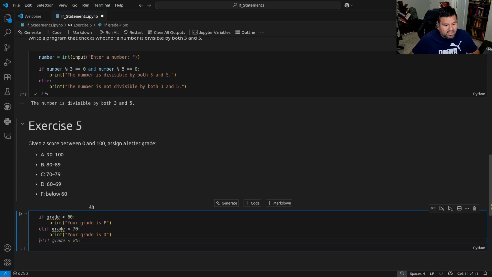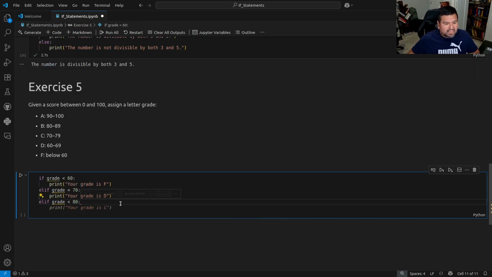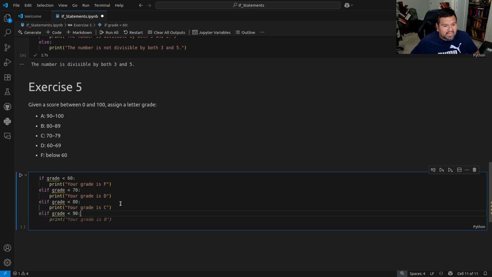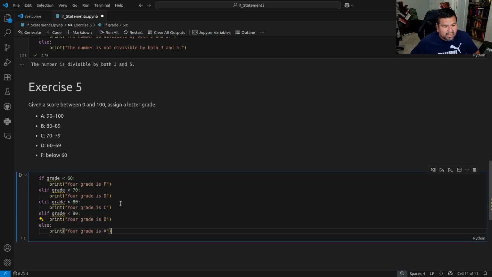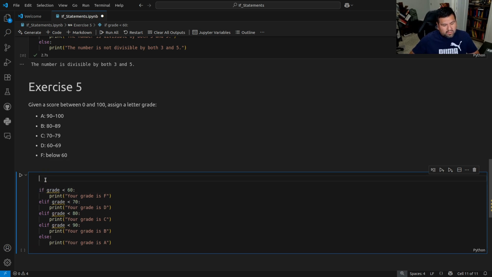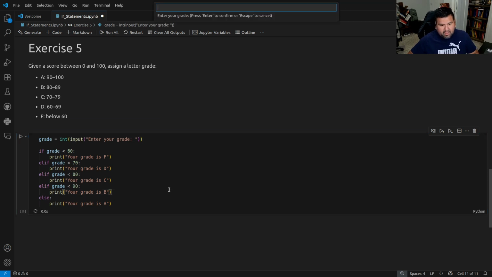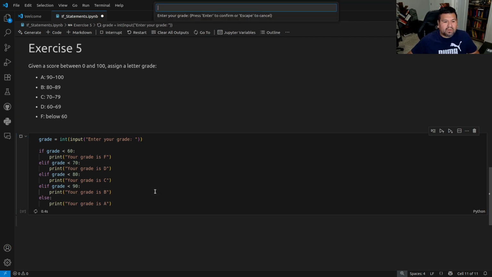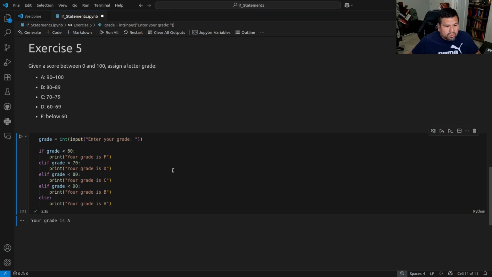Then if your grade is less than 80, it's a C. If it's less than 90, it's a B. Else it's an A. Okay, and then here I say grade equals input. So if I run this, and let's say I have an 82 as my grade, so it's a B. I run this one more time, let's say now it's a 93, so that will be an A.